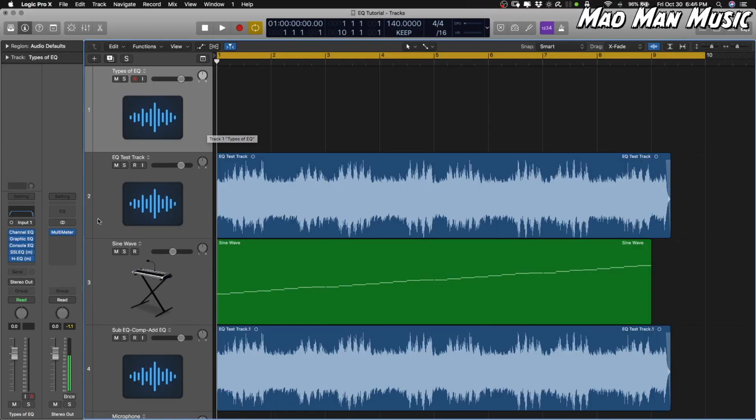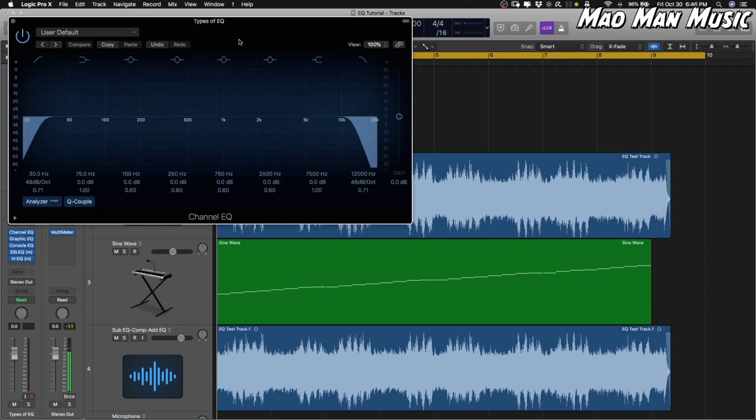And the beauty of Logic is that it has a lot of really great built-in plugins, especially EQs. So let's jump into the DAW and check some of these things out. The first thing that we're going to do is open up the channel EQ. Now I have a few listed here so that I can show you some different variations of EQs that you're going to normally see. But let's check out the standard channel EQ that you would get if you opened up a brand new track. And it's going to look something like this.